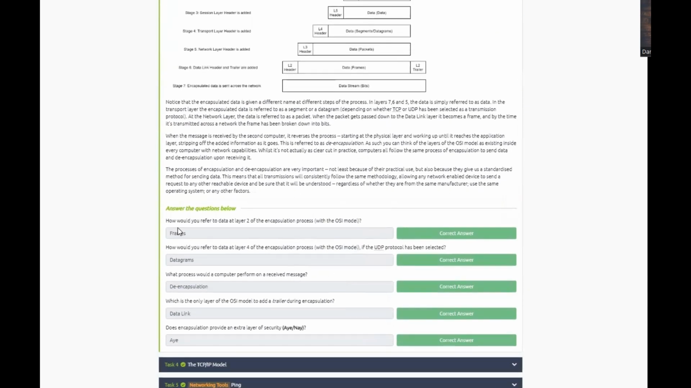Next, how would you refer to data at layer 2 of the encapsulation process with the OSI model? As we mentioned earlier, layer 2 is going to be frames. So when it's being encapsulated, it's going to be a frame. If you're talking layer 3, that's going to be a packet. If you're talking layer 4, that's going to be a segment. And you've got to make sure that whichever layer you're referring to, you're also referring to the encapsulation that it's being processed as.